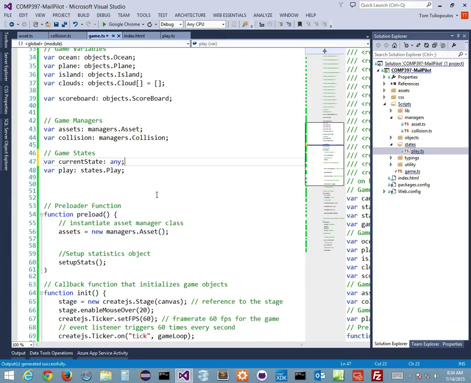So what TypeScript also has is a type of any, which means, hey, I'll hold any type you give me. I'll hold a string type, I'll hold a number type, I'll hold whatever. And that's what this current state really is.